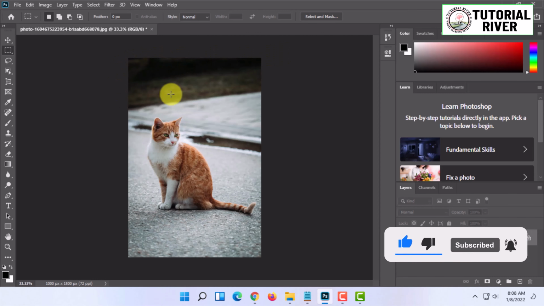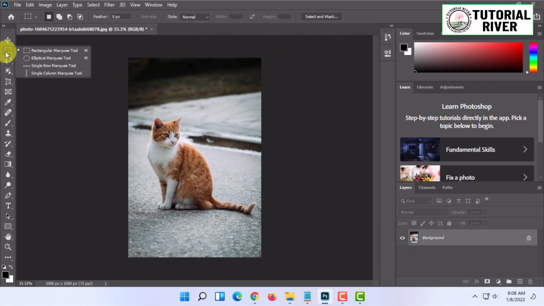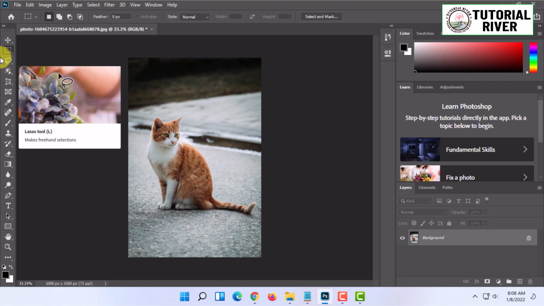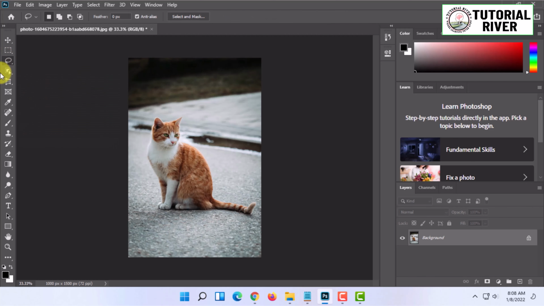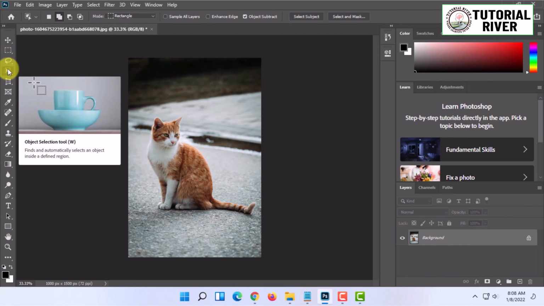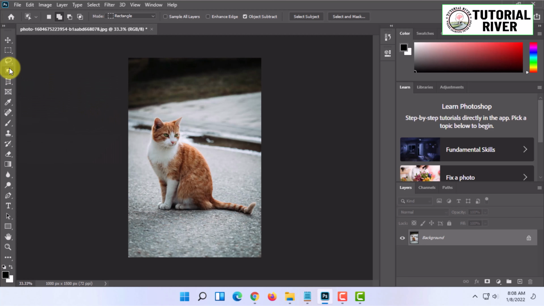Open Photoshop and select the item, or select the background, in your preferred selection way. You can watch our videos on the lasso tool and quick selection tool on this channel. For this video, I'm going to use the object selection tool and simply select the object.